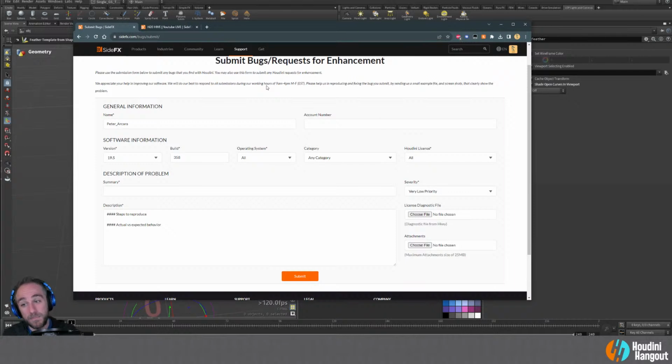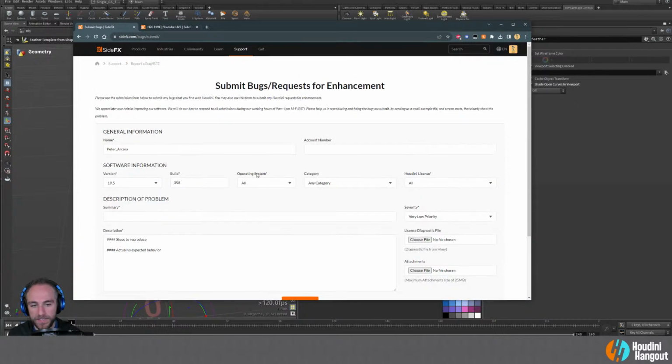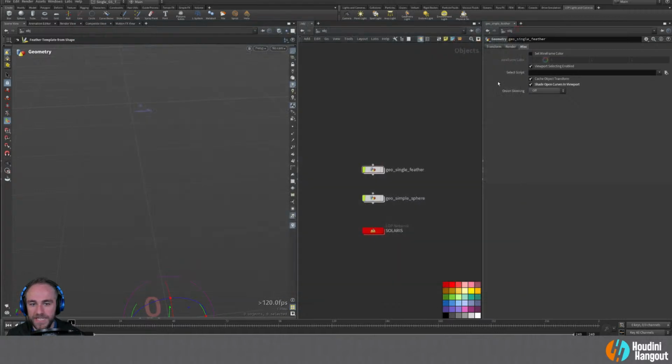But bugs obviously are really important, and something that we really appreciate people sending in. Just make sure that you go through reasonable steps to reproduce and what the actual versus expected behavior would be. These are really important, because if we can't reproduce it, there's no way we can fix it, right? So yeah, this is really important. Fill all this stuff out, and that's where you can submit a bug. Just make sure you give some details for the great people in support.